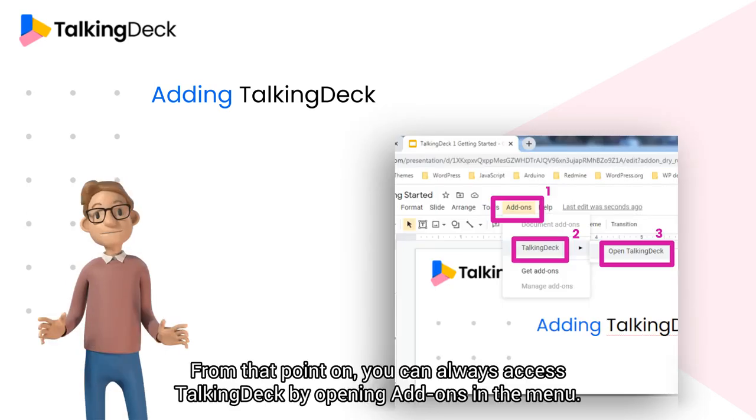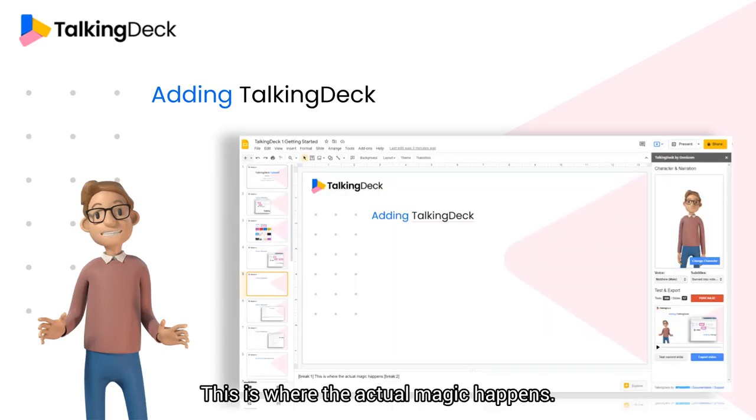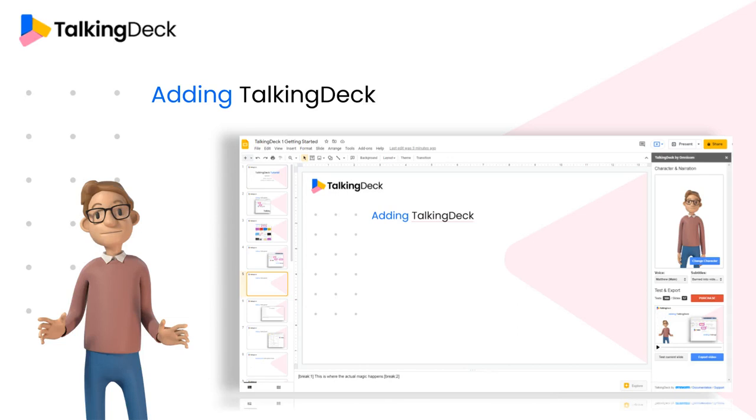From that point on, you can always access TalkingDeck by opening Add-ons in the menu. Click TalkingDeck, followed by Open TalkingDeck, and the sidebar with the interface will open on right side of the screen. This is where the actual magic happens.